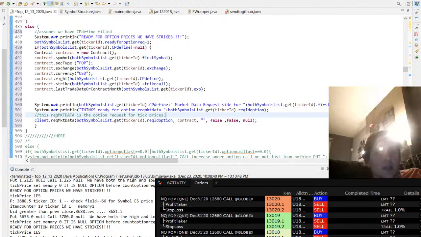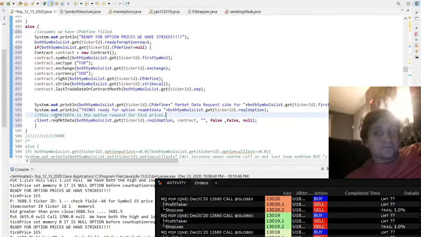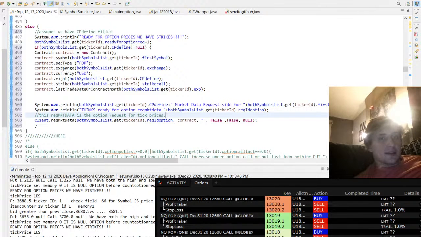Okay, so now we can say we've got the CP define strike call. This actually, so strike call, we actually need to say strike. So we'll do this.